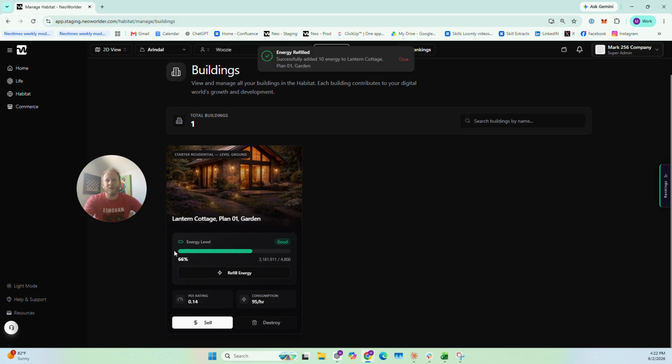Once it does hit 0, the PDI ranking will be kind of low. PDI ranking is basically the attractiveness level of my plot here. So this is the actual building itself. The plot one will have one as well.